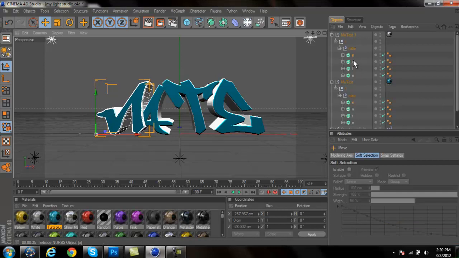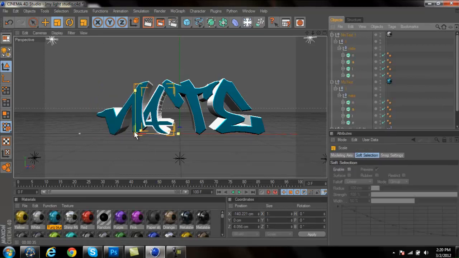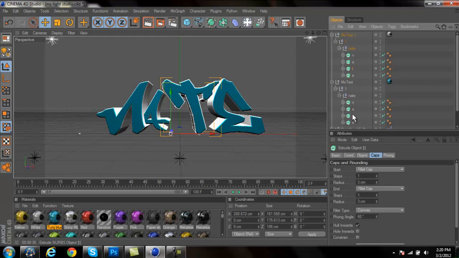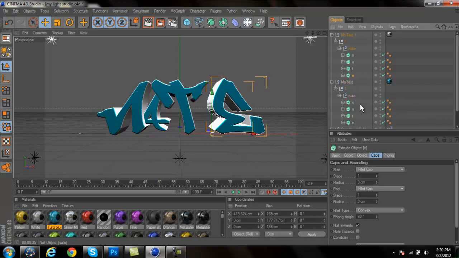Then I'm going to take the A and make it a little bit smaller so it fits in with the style of text that I'm using. I want to move it back just a little bit so it's set back more. I want to go through each letter and do this. So I've got my T basically where I want it. I want to go to my E and move it back.